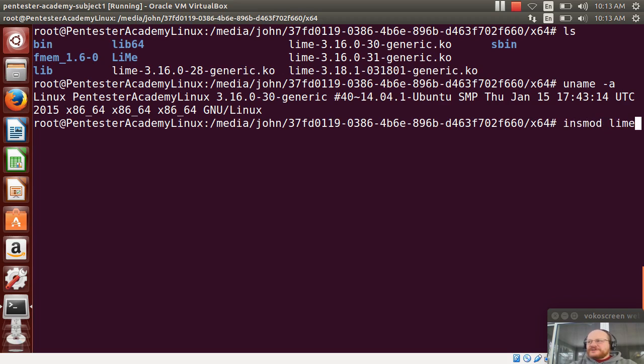The module I want is lime-3.16.0-30-generic.ko, and I will give it a path equal to tcp:4444, and I will give it a format equal to LiME.